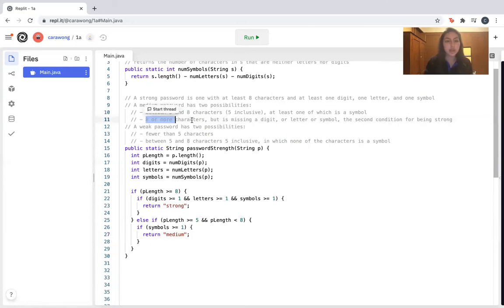So this one, 8 or more characters, but is missing a digit or letter or symbol. So this one is checking the case where it's 8 or more characters. That's the first question we need to ask, and we actually already have an if statement here that's checking that. So we know we're going to go into this inner block here. And inside this inner block, we're checking if there's digits, letters, and symbols, at least one of them. And that was for this top case here.